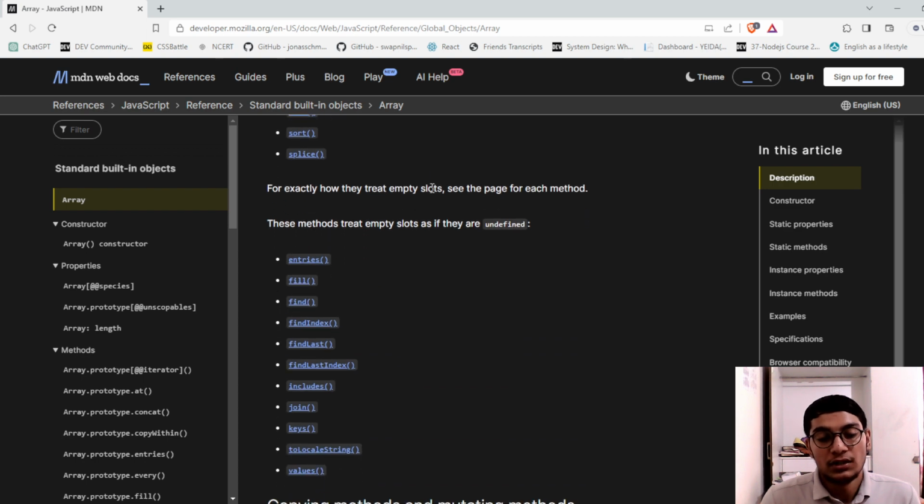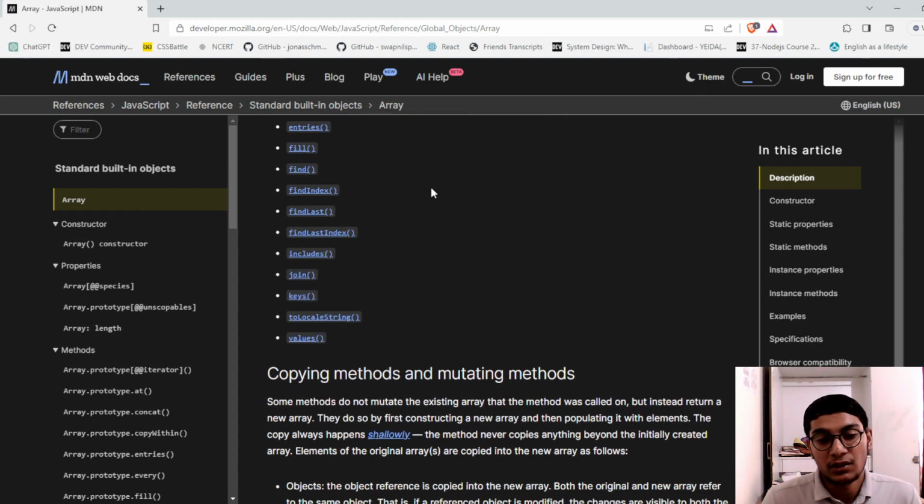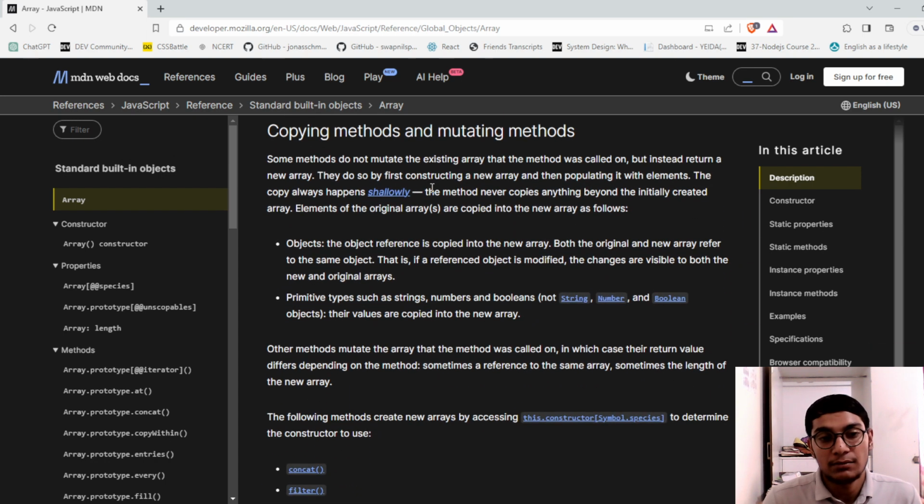For exactly how they treat empty slots, see the page of each method. These methods treat empty slots as if they are undefined. Copying methods and mutating methods. Some methods do not mutate the existing array that the method was called on. Or what does it do?